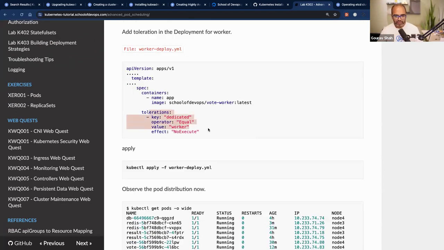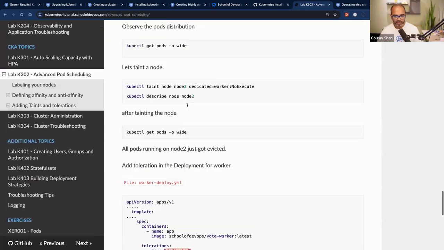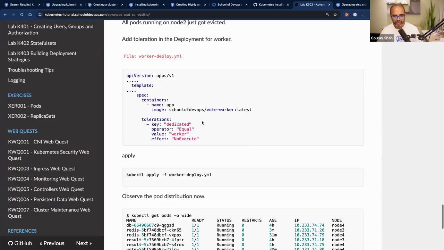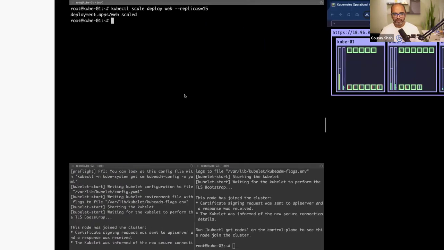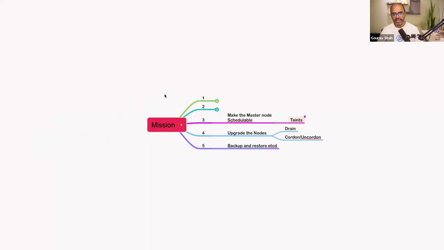And then this is a toleration. So if I want to run a particular worker on that node, I will say that this tolerates the key called dedicated equal to worker. So dedicated equal to worker, I tolerate this with this effect. So it will run on that node, basically. That's how you do it. I've shared this with you in case you want to explore this further. That's about taints and tolerations.